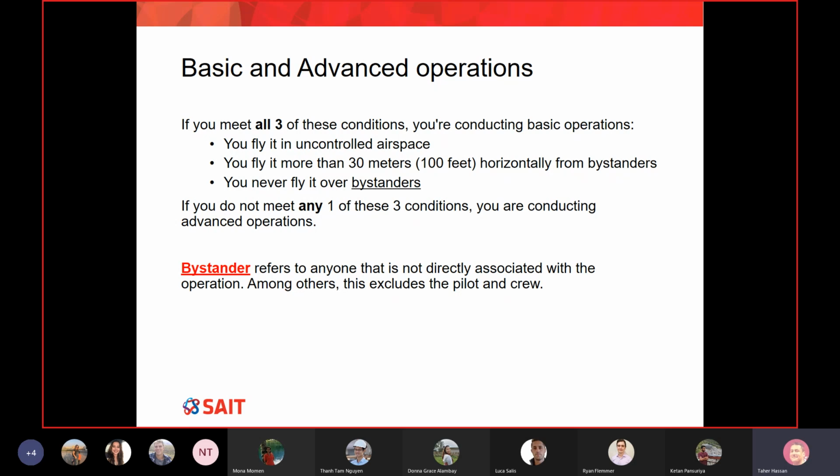Number one, you fly in uncontrolled airspace. Again, one more big word. What does it mean, uncontrolled airspace? So please leave this for now. Number two is you need to fly your drone more than 30 meters from any bystander. Bystander, again, what does it mean? The definition of bystander is below in my slide. We'll talk about it in a minute. But you need to be away from those bystanders by at least 30 meters.